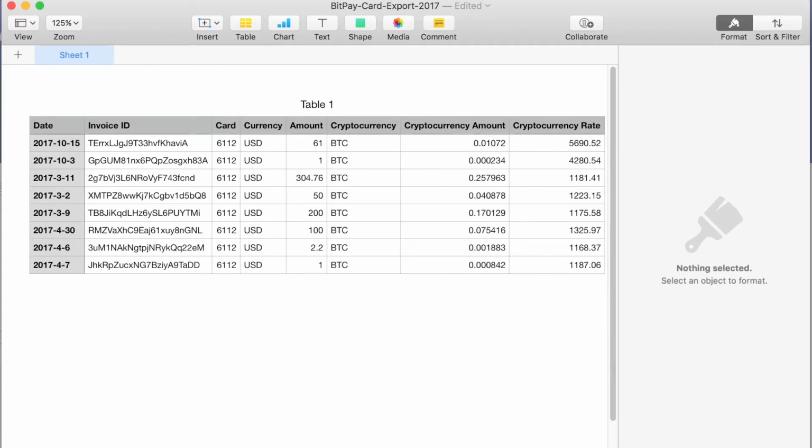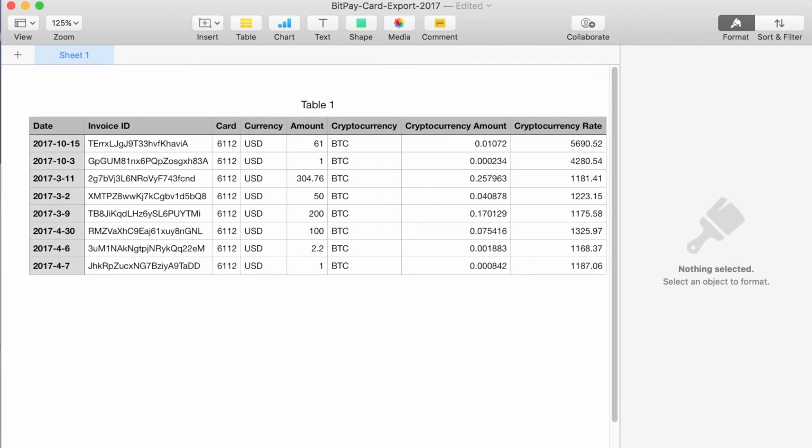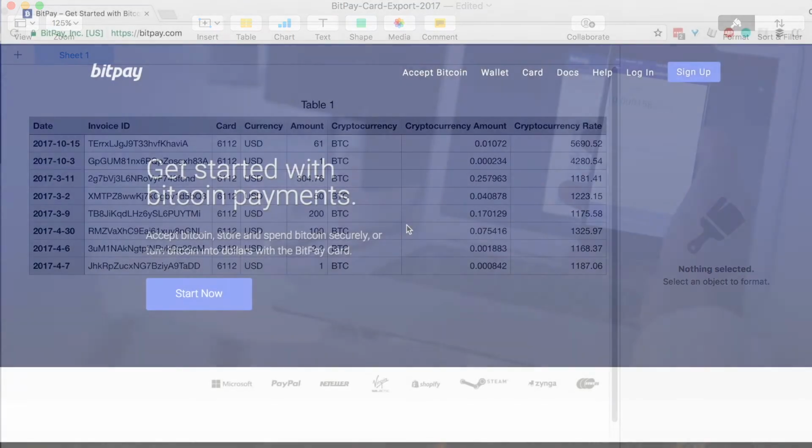This computer's default is Numbers. This CSV, or comma-separated value file, contains all the details on Bitcoin to dollar loads, which you will need for tax or accounting purposes. Please consult with your accountant on your tax needs with Bitcoin payments. And it's as simple as that.